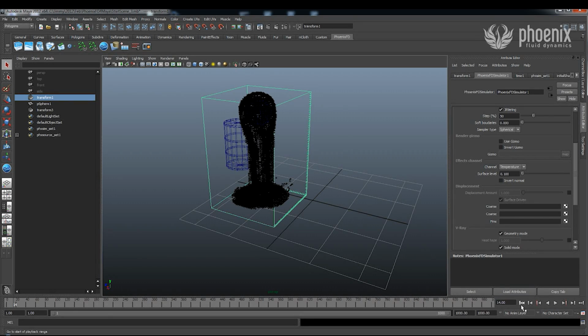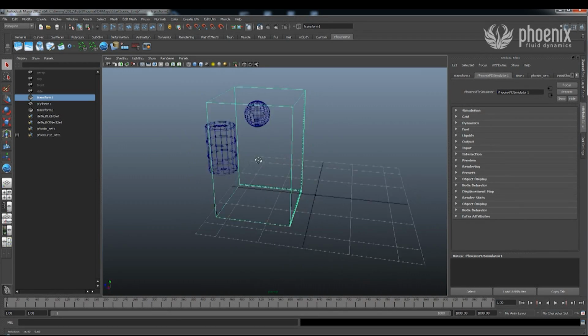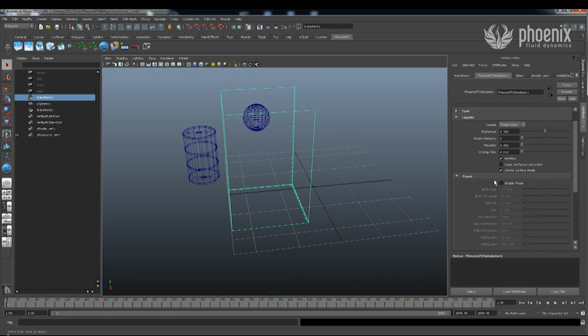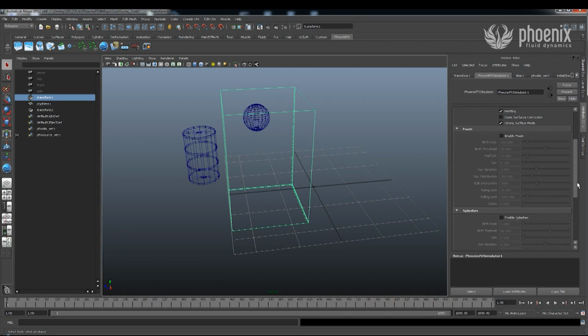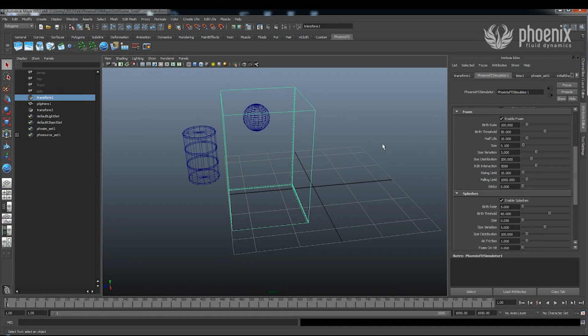The standard approach would be to increase the resolution of the grid until it's so high that it's impossible to simulate. So what we can do instead is go to liquids, and you'll see that here we have foam and splashes. These two sets of options allow us to create particles that we can later shade as foam or as splashes. So let's enable those. Before running the simulation, I want to talk about the settings a little bit, because they share a bunch of common settings.